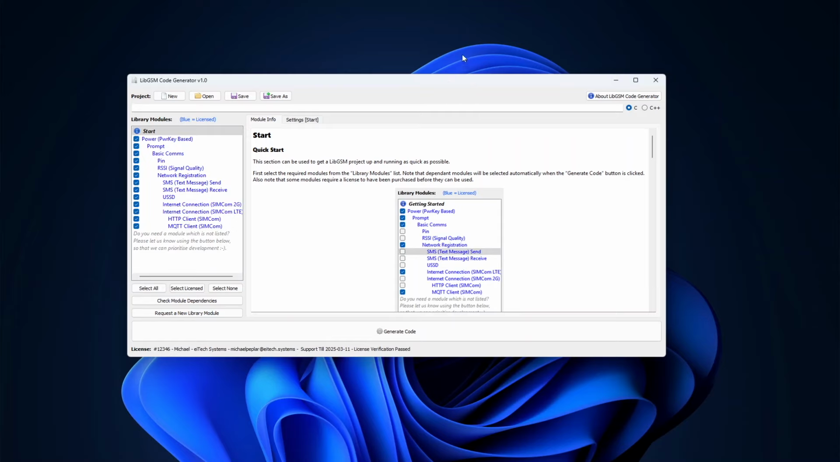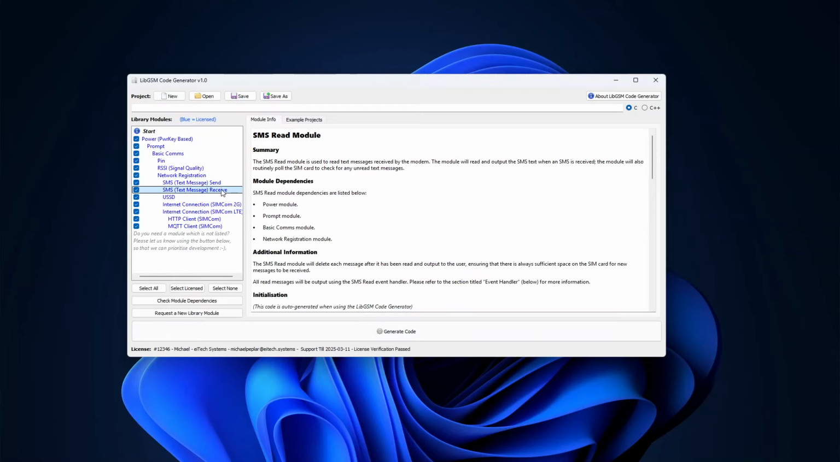Hi everybody, for today's video we're going to be running through how to use the LibGSM Code Generator to generate code for your project. We're specifically going to be using the SMS receive module, and as a quick note, the SMS receive module is completely free to use, so you do not need a license to go along with this video and follow what we're doing.